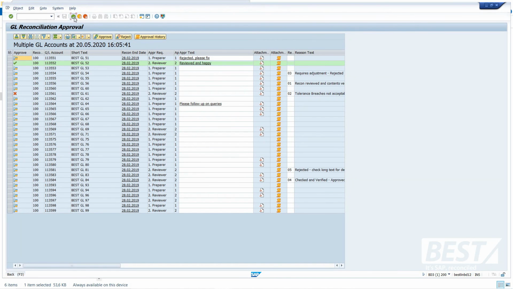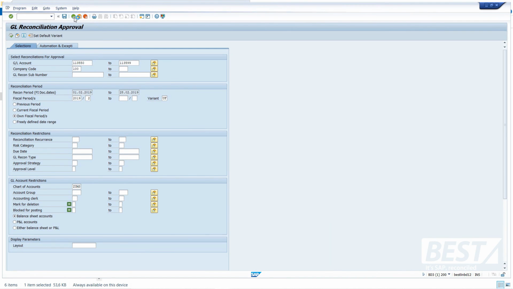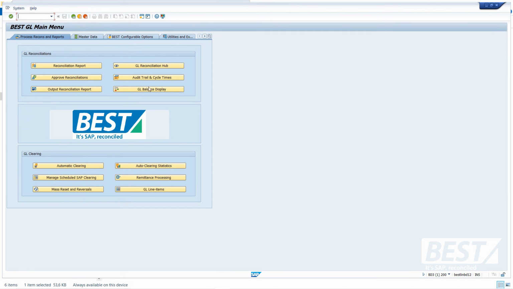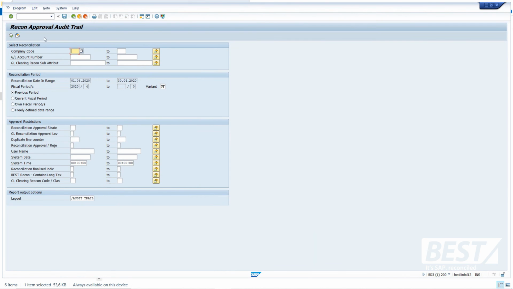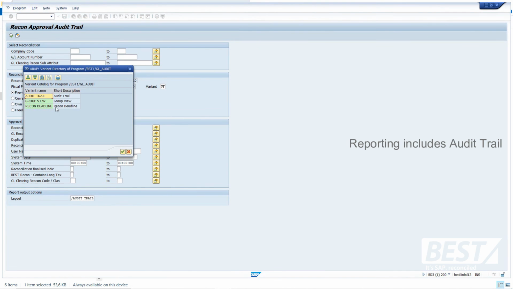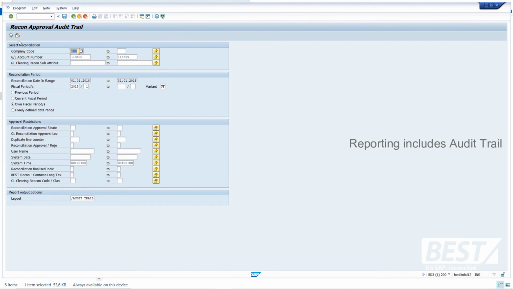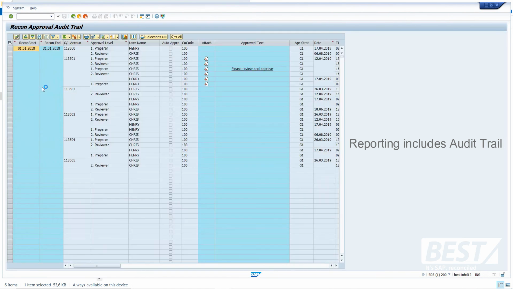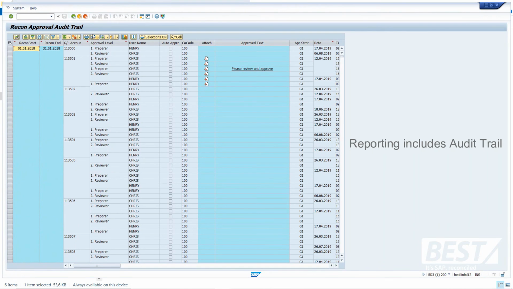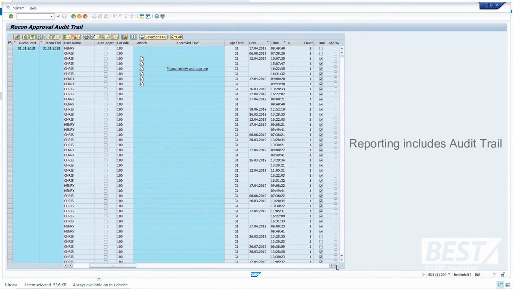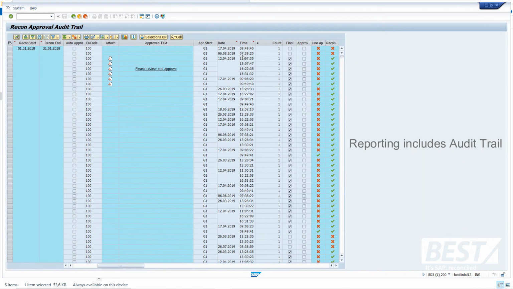Okay, so now we've seen the actual approval transaction. We can do some reporting on that transaction. Because it's in SAP, the system's keeping an audit trail of all the approvals and rejections that are done. So, I can check all the accounts done for the month of January, which users approved them at what level, the date and time that these were approved. And this opens us up for many things.